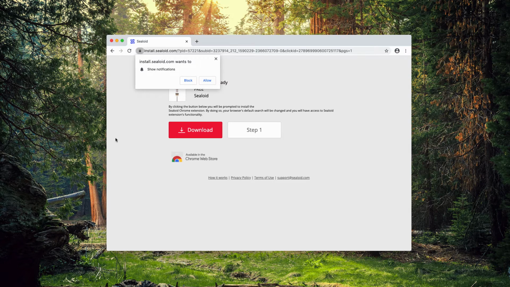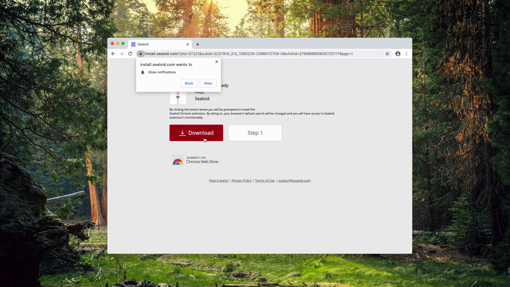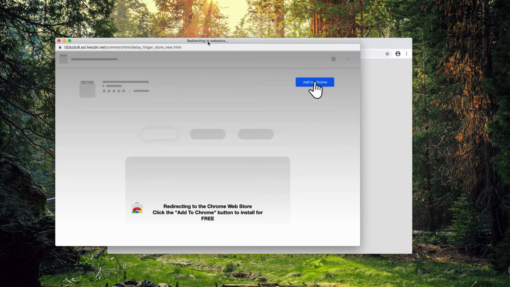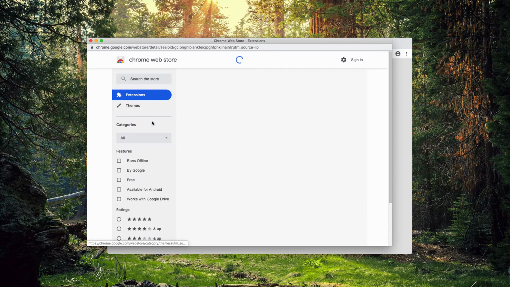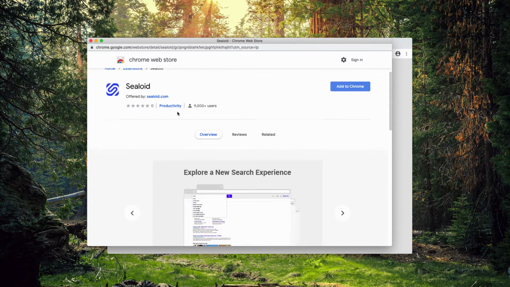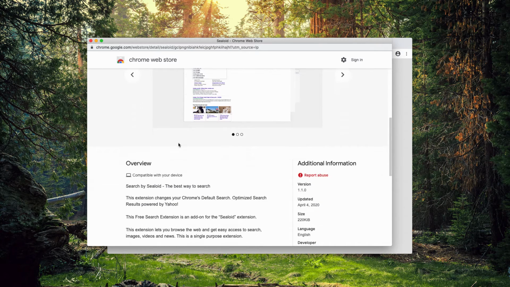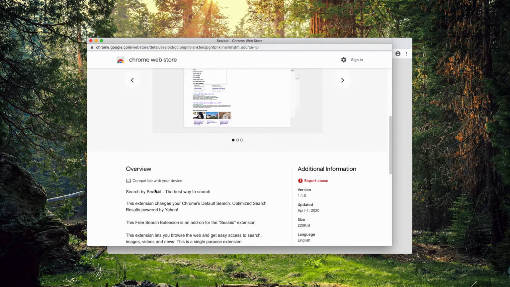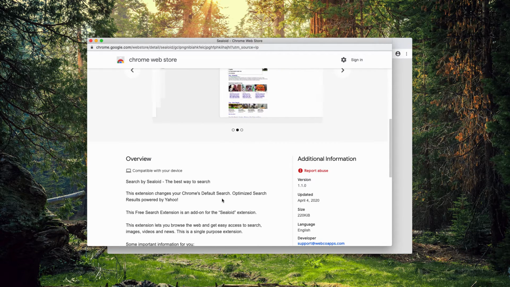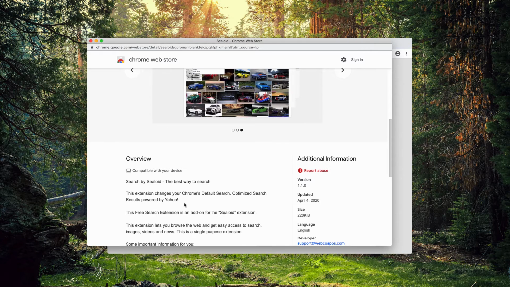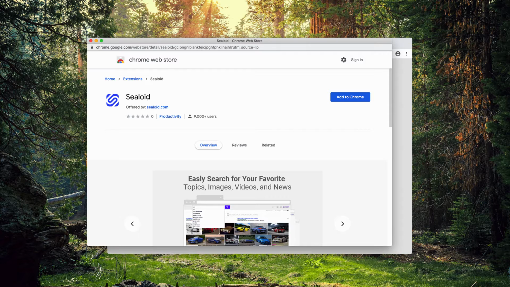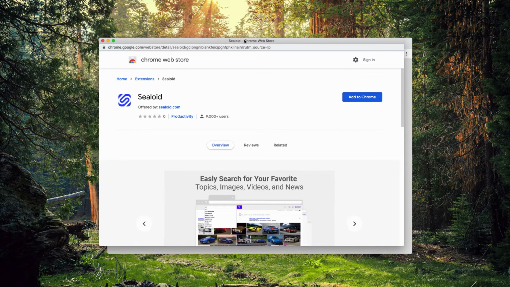This is done without your actual intention, so when you click on the download button there will be a message by this extension's official page. It is advertised that it's the best way to search. However, it also changes your Chrome's default search. Instead of Google search, it gives some optimized search results powered by Yahoo. Unless you want such changes to occur, do not install this extension.